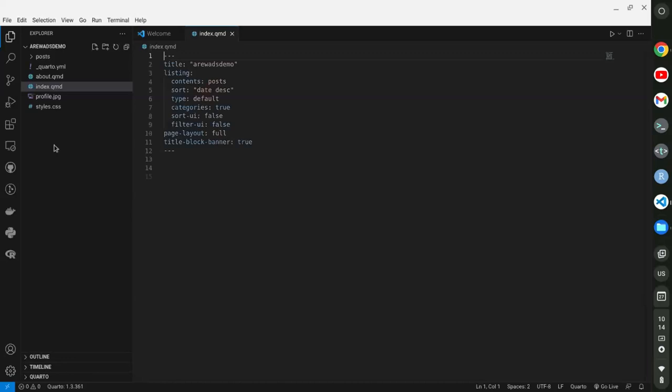This is the structure of the folder. There's Arewa DS demo, that's the name. And then under it, we have a post directory, that's a folder. And then we have this quarto.yaml, which is something I use to control how the blog post will be displayed. Then we have this about.qmd, a Quarto file. And then we have this index.qmd, and a picture that you also put on the page. And then this one is styles.css. In case you want to do some styling and customize further, you use the styles.css.